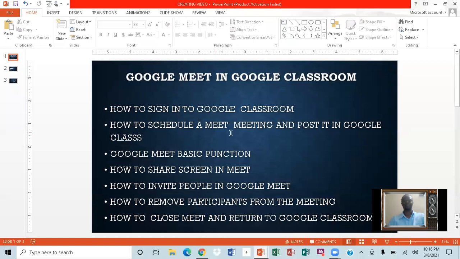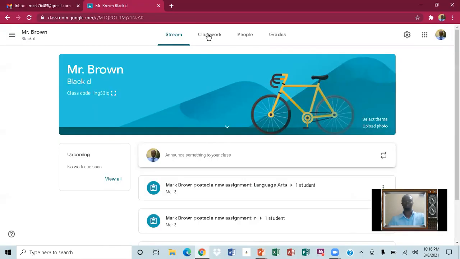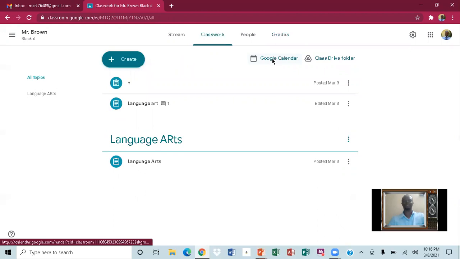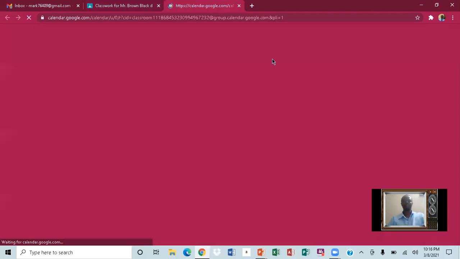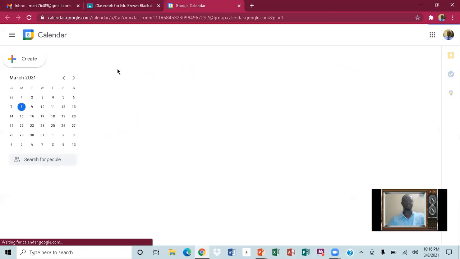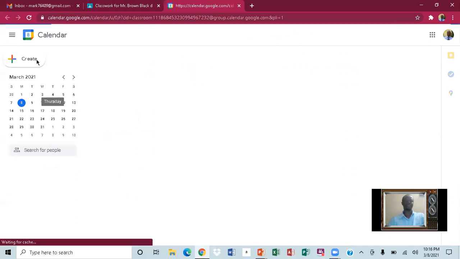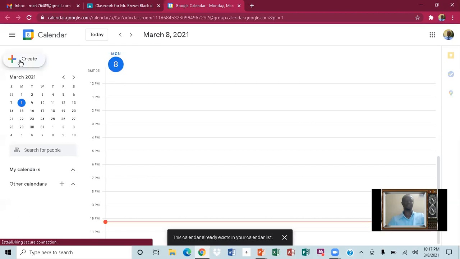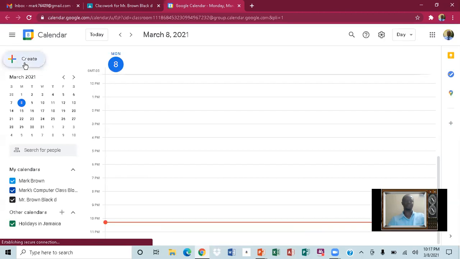Now I'll schedule a meeting and post it in Google Classroom. We're going to go directly to that. The first thing we want to click on is Classroom, and then we go to the Google Calendar. Click on that Google Calendar here to bring up this calendar. We can click here to start a new one.